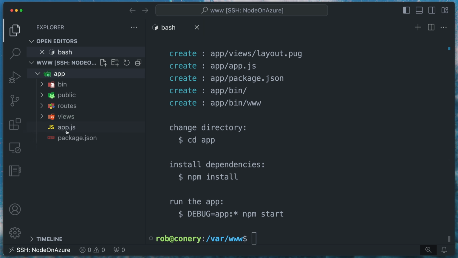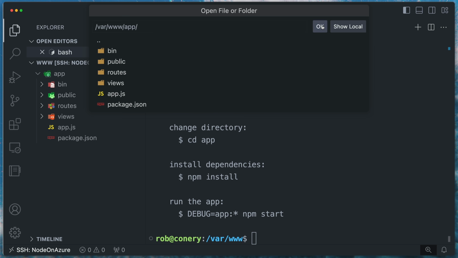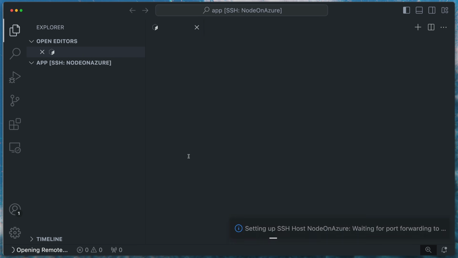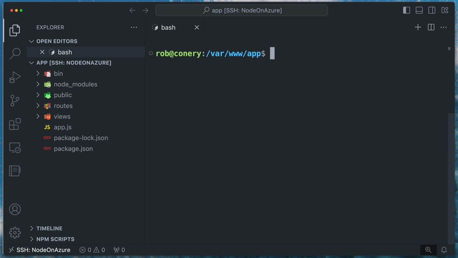We have our entire application there. That is not ideal. I want to be working in that application. So I'll hit Command O and just type in app, select that right there, say okay. And now it's going to reopen inside of our application directory. This is neat. Now I just need to install everything. I'll do that with npm i. Good, everything is installed as we expect.